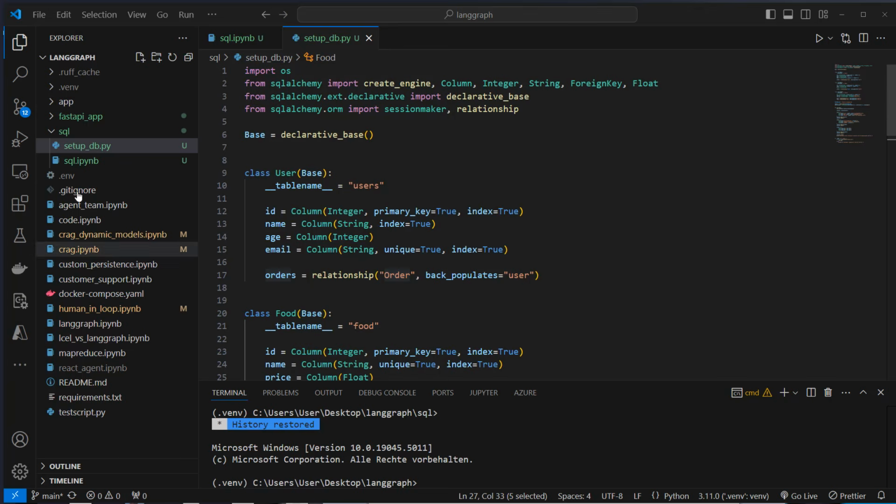Okay, I'm now in Visual Studio Code, and as you can see on the left, we've got multiple files, and we are in the SQL folder where we've got 2 files, setupdb.py and the SQL IPython notebook. You can get the complete code in the link in the description.